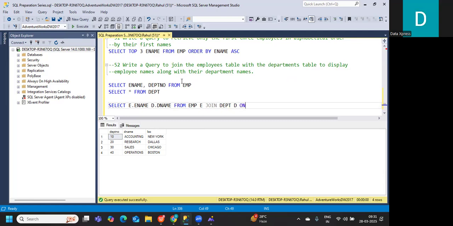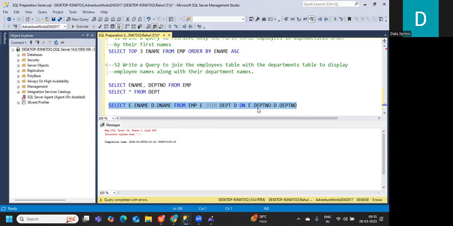Okay. Onward, if you observe in EMP table also we have department number, and in department table also we have department number. So we can join on this column to get the record that we need. So I'm simply writing E dot department number is equal to D dot department number. Simple. So when we run this, it should give us the results that we need. Okay, what did we do? Okay, we missed a comma here.